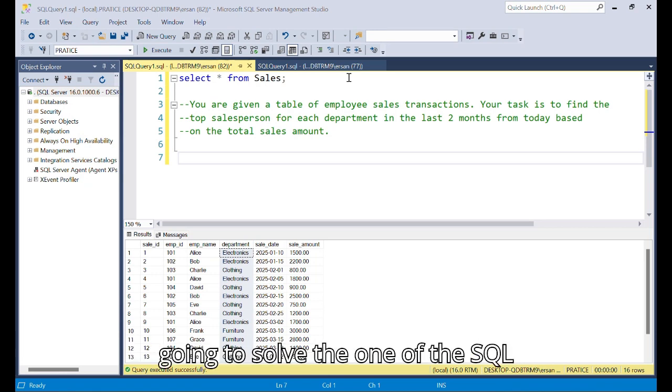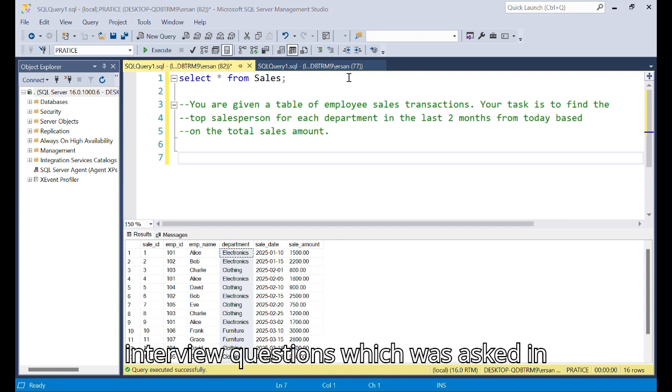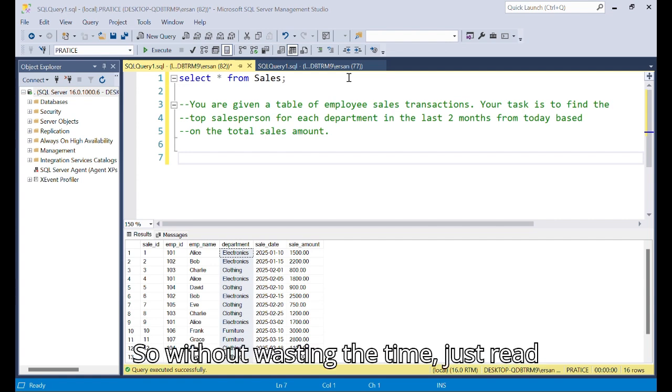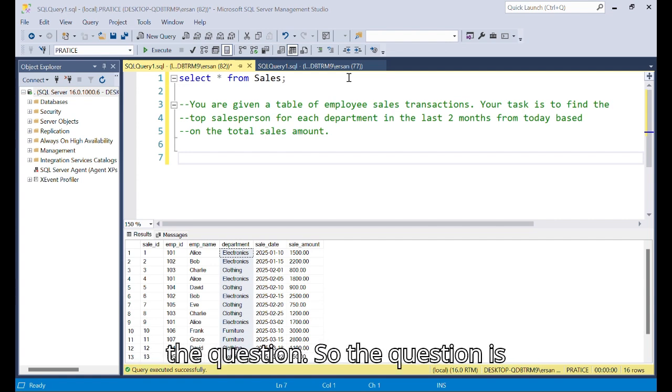So today we are going to solve one of the SQL interview questions which was asked in one of the big four MNC companies. So without wasting time, just read the question.